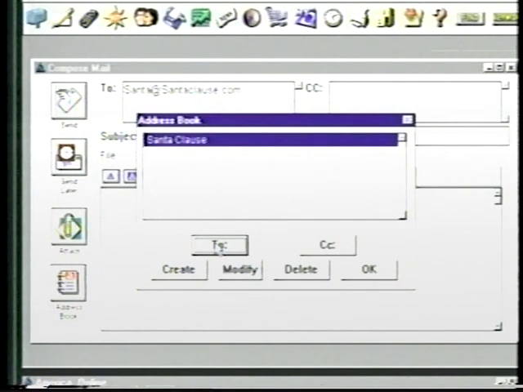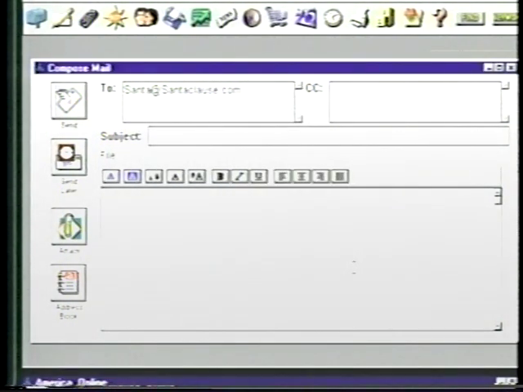Click OK to close the address book and click in the CC box. In the CC box, you can enter another address you want your mail to be sent as a courtesy copy. You can enter your own address to send a copy of this mail to yourself. Let's do that to keep a copy of this letter.